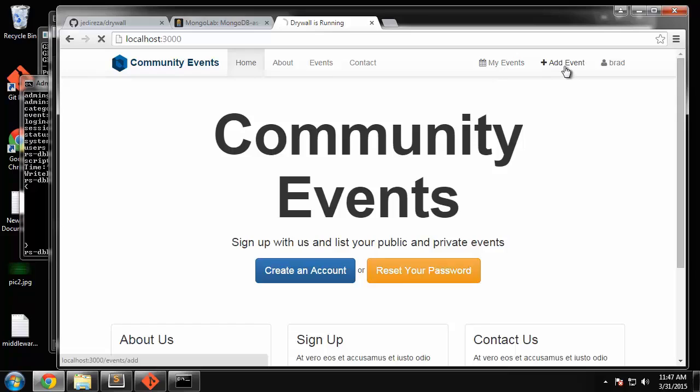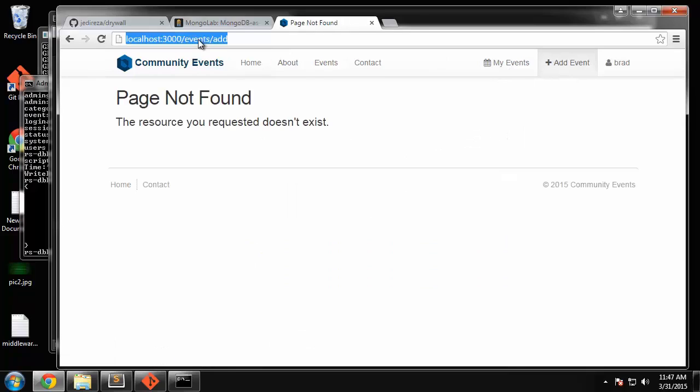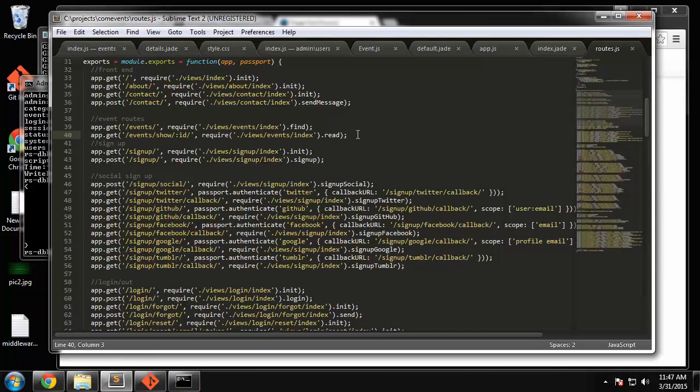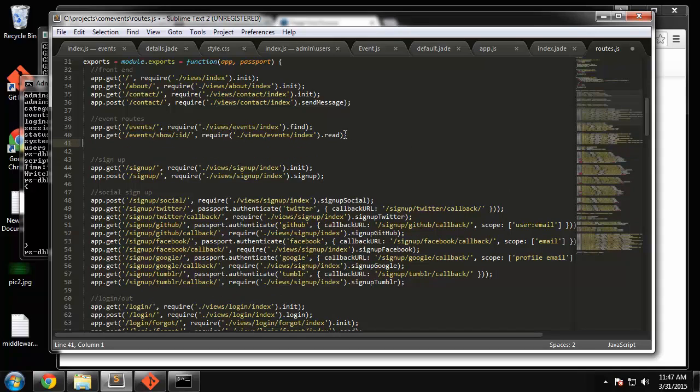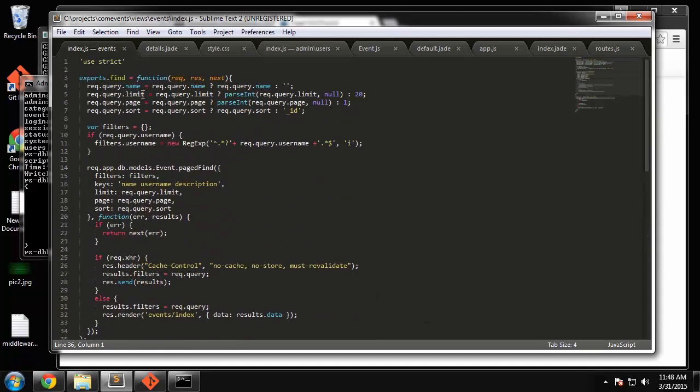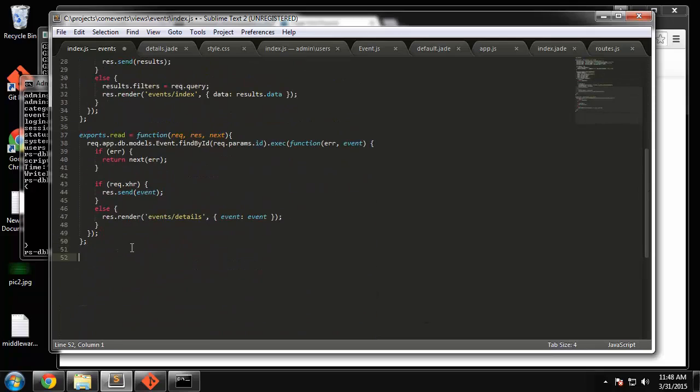Alright, so we'll work on the add event. You can see that we have it going to events/add. So we have to add that route. Okay, so we'll go to routes.js, and I'm just going to paste this in. Alright, so we're going to require views, events, index, and then the add function. Alright, and then if we go to our index.js, this is going to be really simple. I'm just going to paste this in.